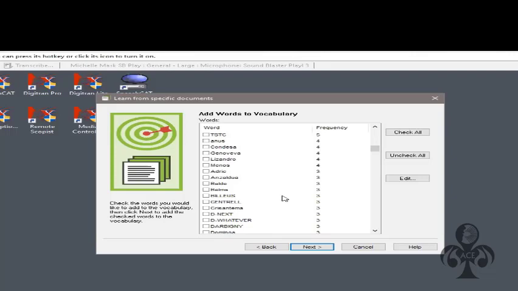But Dragon was designed for professionals who don't cuss. So anyway, I've added a couple of words, and I think I'm going to move on for time's sake. I'm going to click on next.